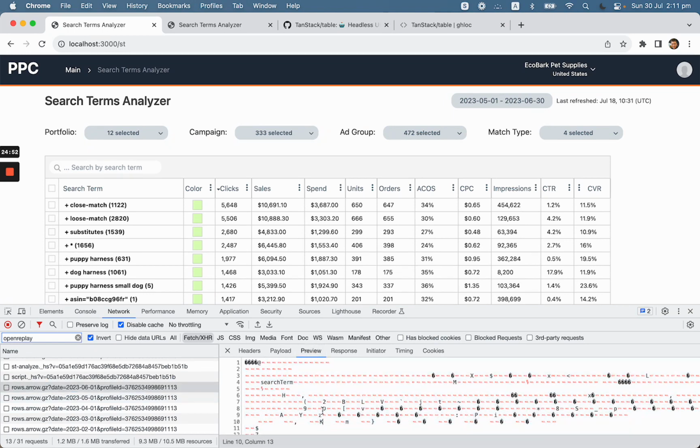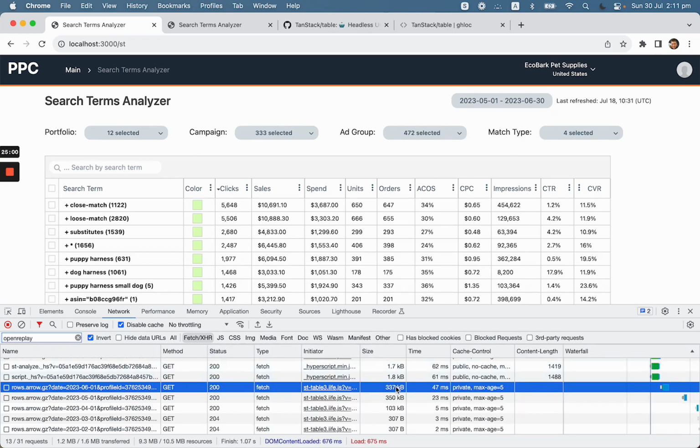And this is Apache Arrow format, so it's basically a structure of arrays encoded in a binary format, and that's why it's so small here. This is for 1 month of data. The original data was 2.7 megabytes, but it would be even more if I didn't use structure of arrays.